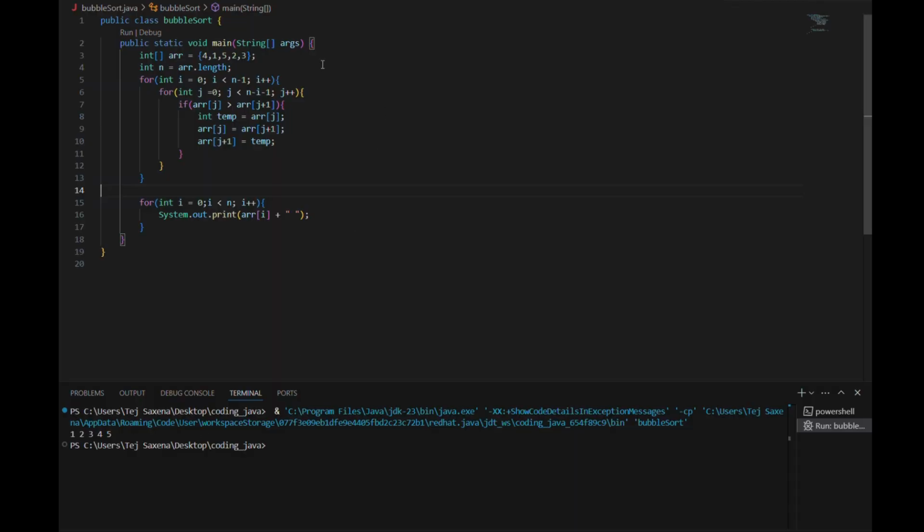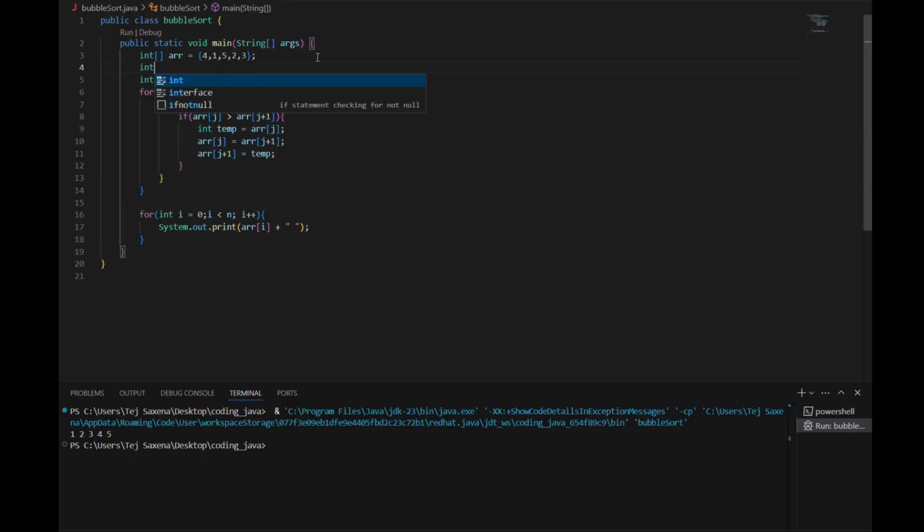Now for the outlier test case that I was talking about: if the array is already sorted, say 1, 2, 3, 4, 5. As you can see, this array is already sorted. So in this case, bubble sort should not do the regular thing that it is currently doing, going through O(n squared) times. It will waste a lot of time.